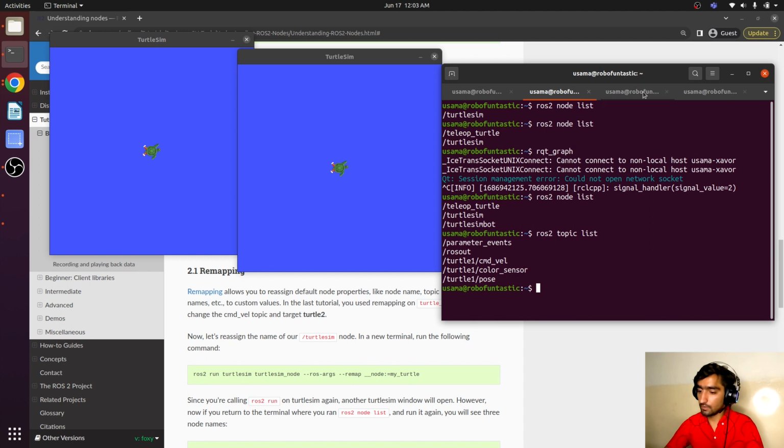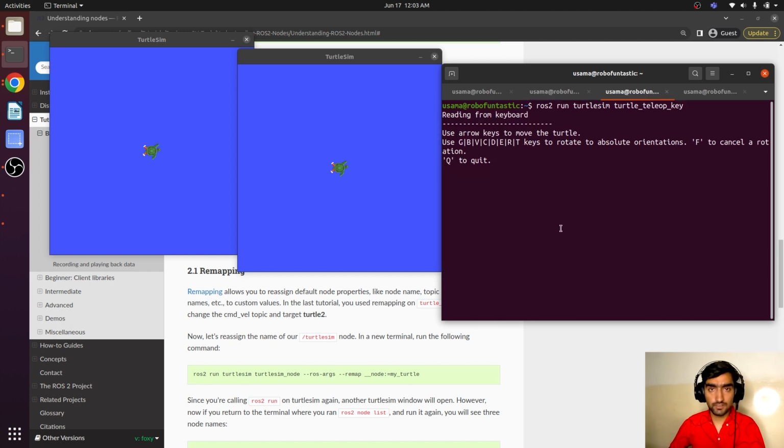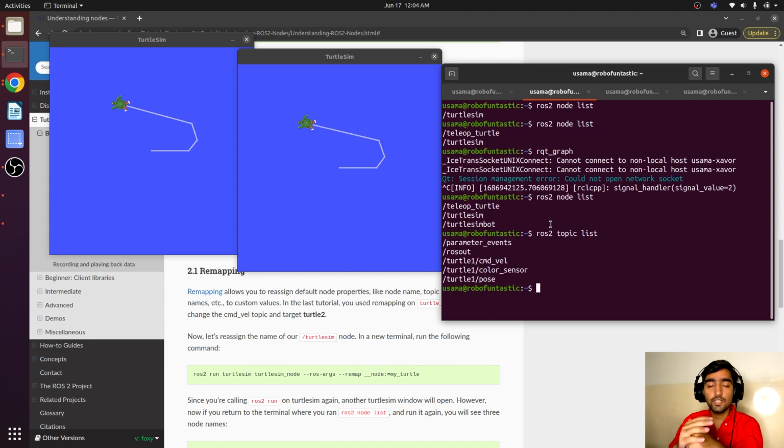Let's see if we can operate both turtlesim windows with just one teleop. Yeah, they are moving. Absolutely, they are moving.